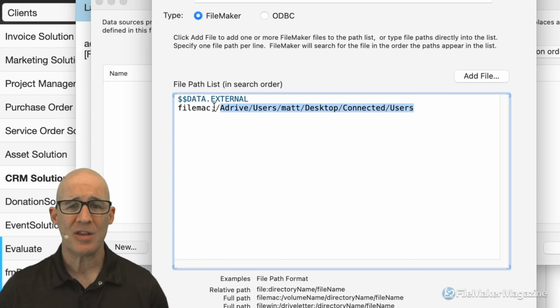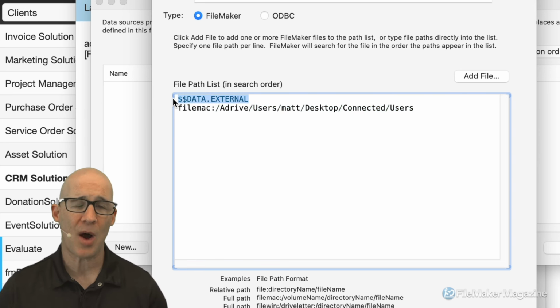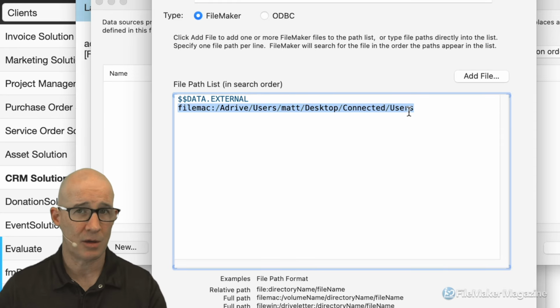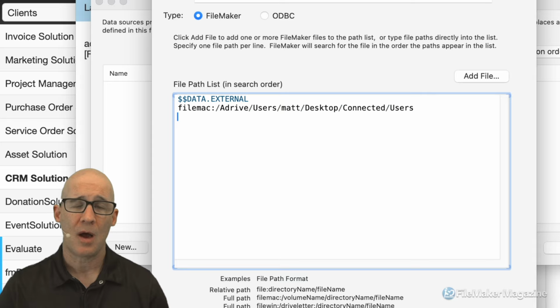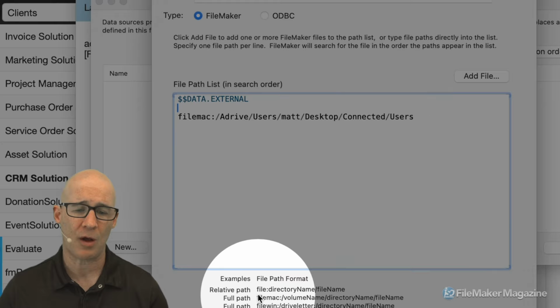So by having this be next in line, if this is not populated with a value that FileMaker correctly evaluates and connects to, then it will move on to the next one and just keep going down this list of all of these paths of finding files. Now, the next logical one would be a relative file, which would be right here.